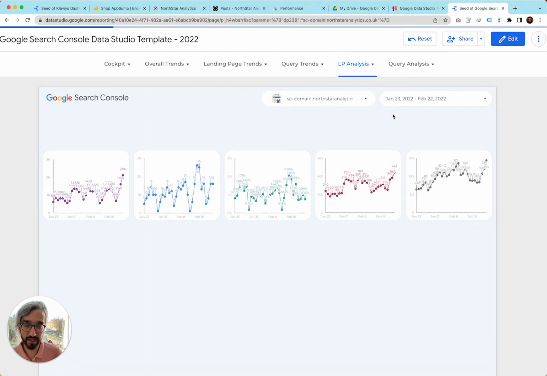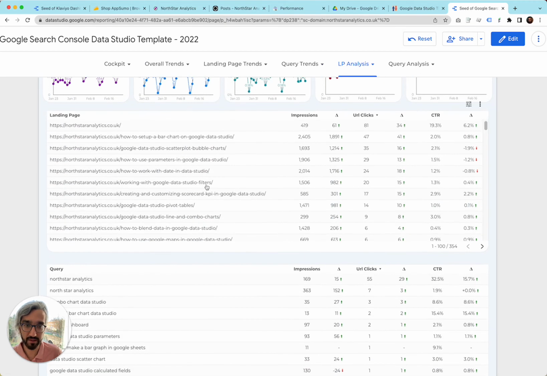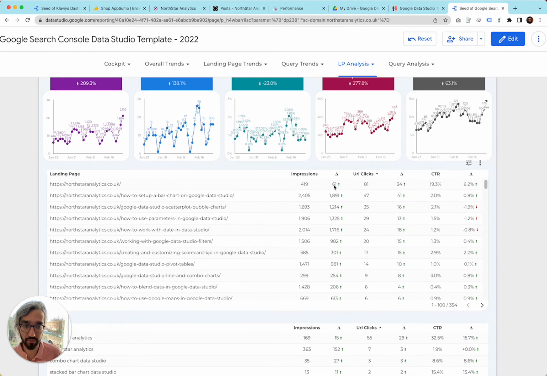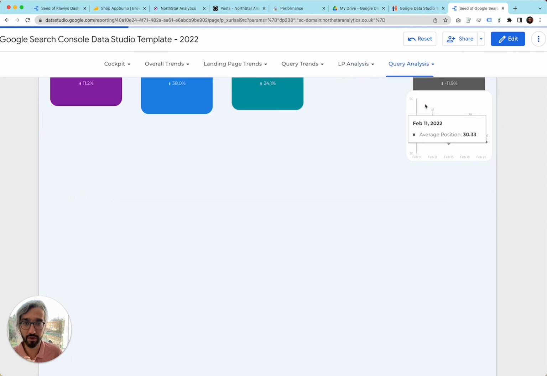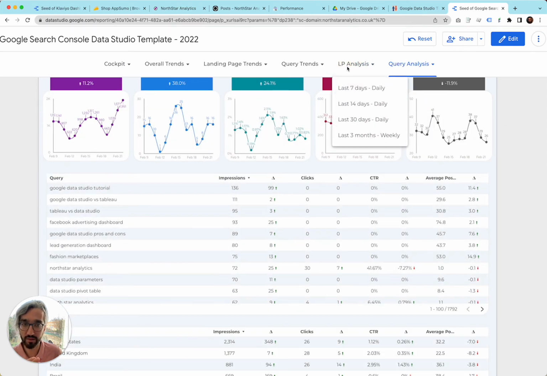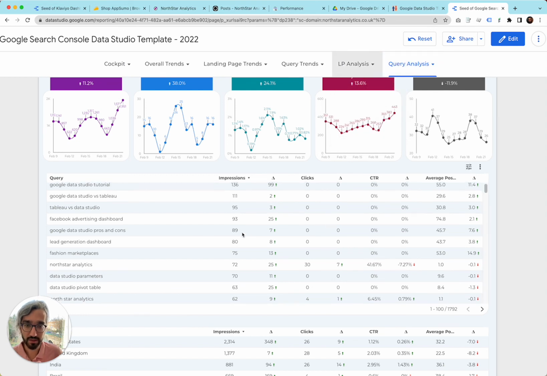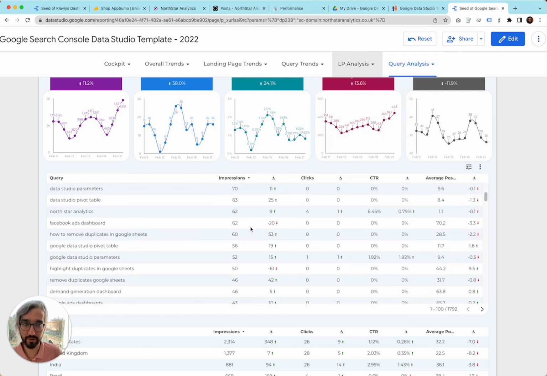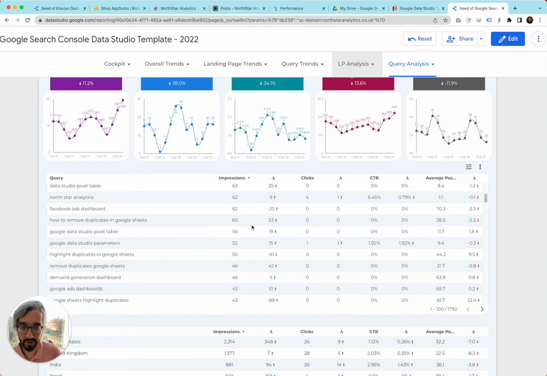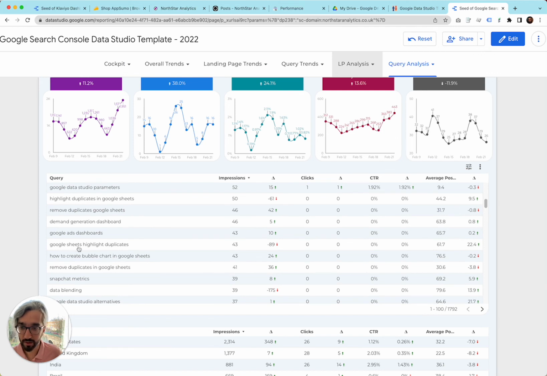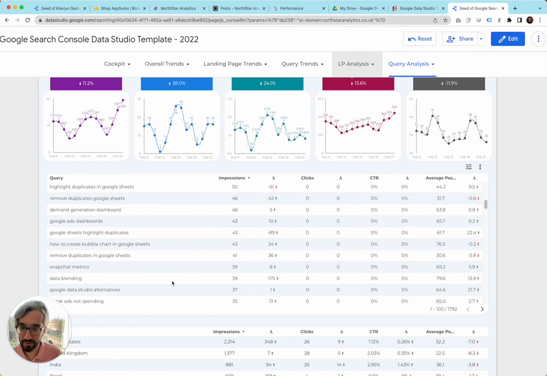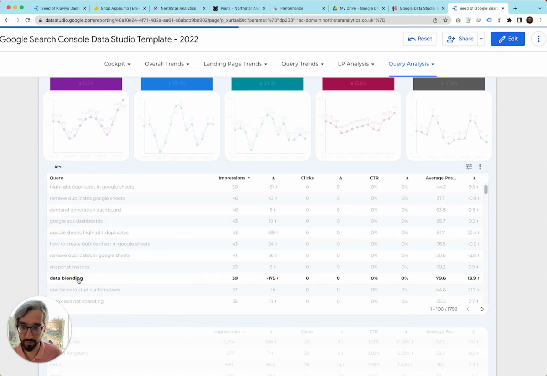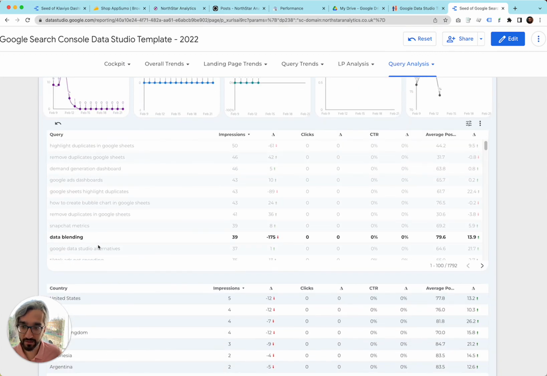So these are the queries, and it works the same way. If you select the last 13 days, for example, you can see the performance changes, impression and click changes over time. This is the same thing for the queries. These are for landing pages, and these are the queries. So you can see which queries are bringing more impressions compared to the previous time period. Google Sheets highlight duplicates and data blending, which is my main problem right now. And I click the data blending.